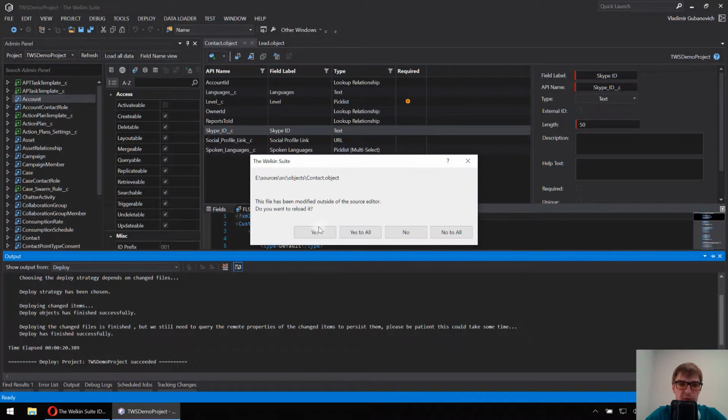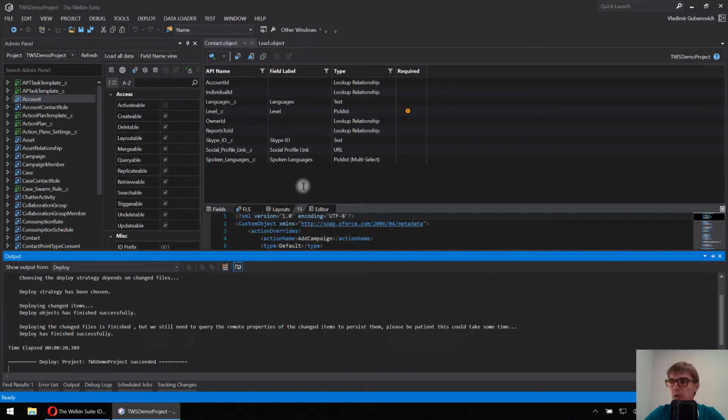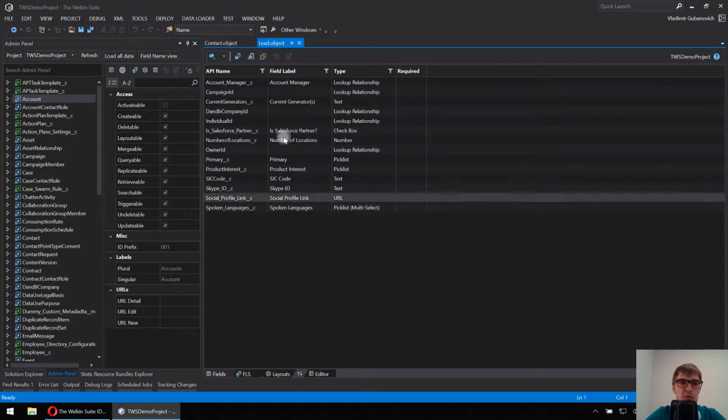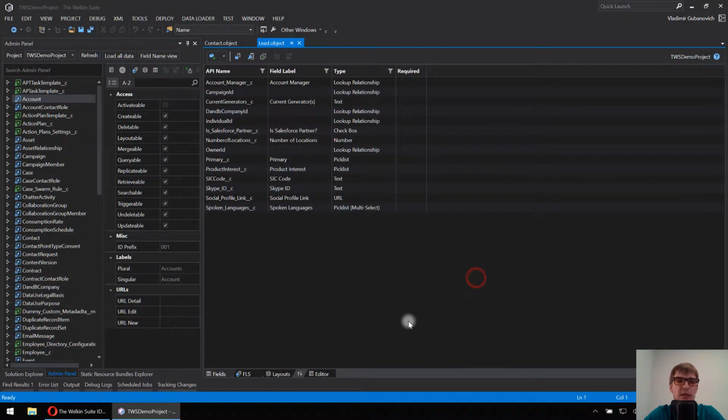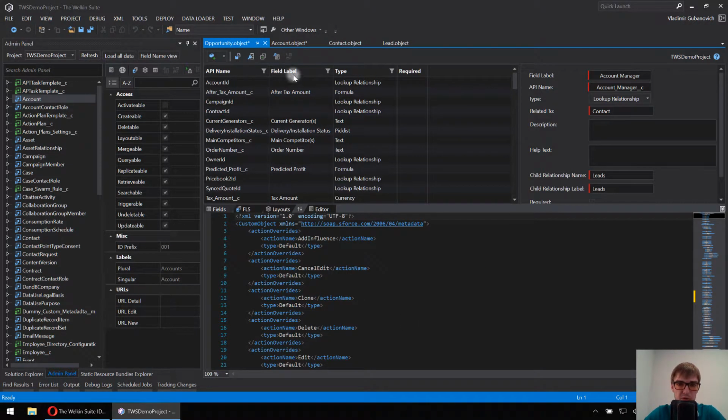And it's even better for copying other fields to opportunities and accounts. So done, we have everything copied to the contact object. Now I will get back to my lead object and I will copy the remaining fields to account and opportunity. So I have an account manager, I have a Salesforce partner, and that's it. So I will copy them to account and to the opportunity. Done. Again, the Welkin Suite opens editors for these objects.